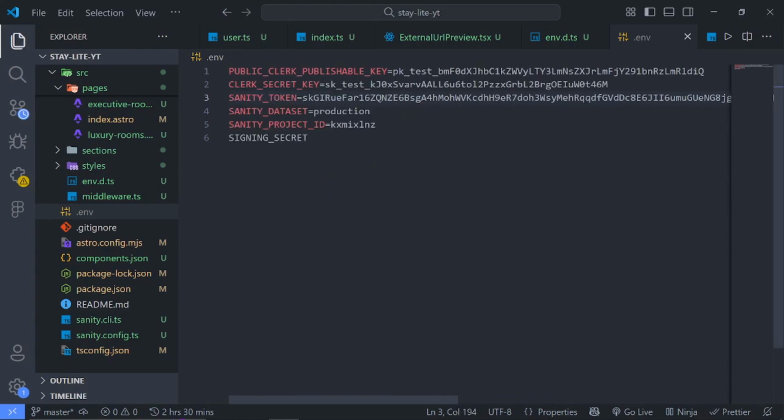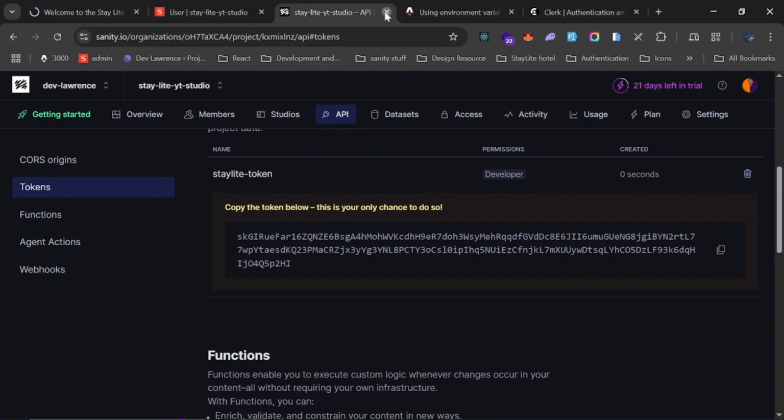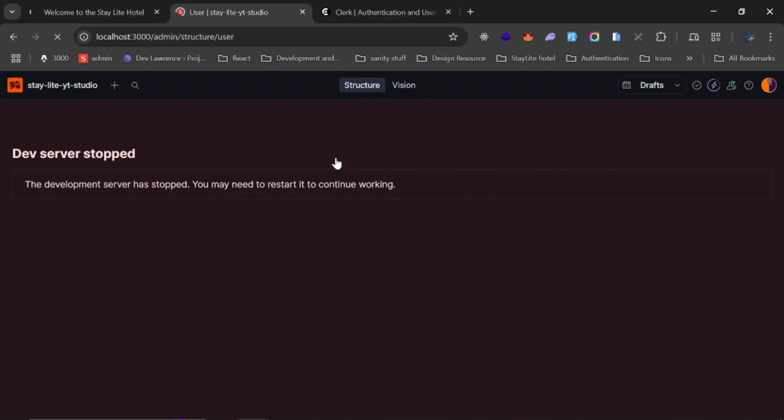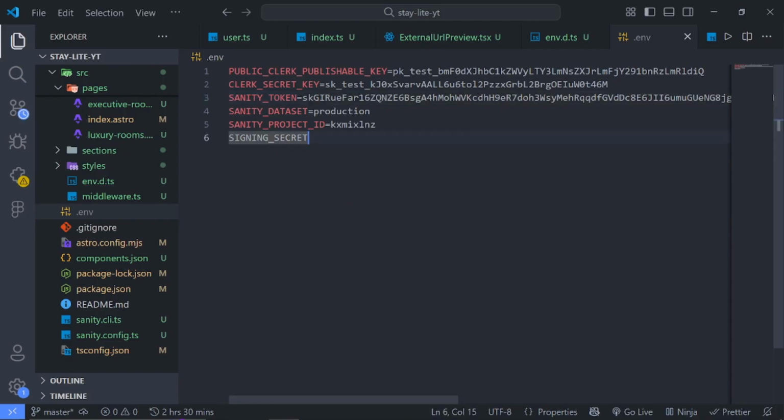All right, so we have that set up. We don't need this anymore. Let me close it and let me close this out as well. The development server has stopped. We may need to restart.